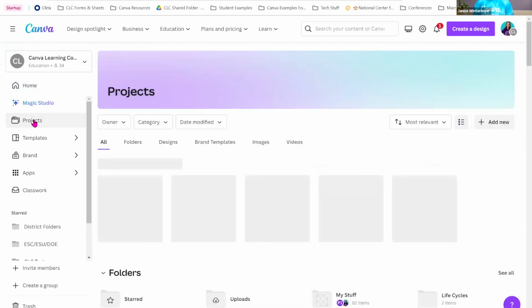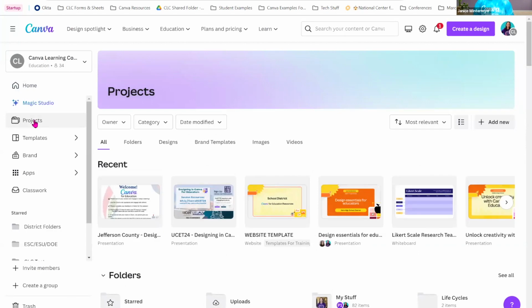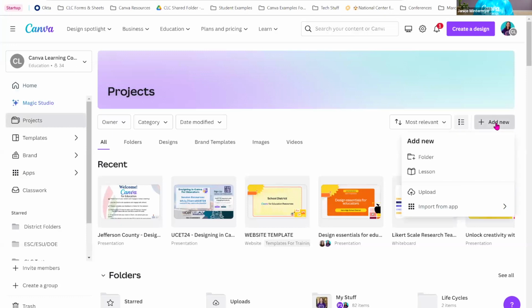If you wanted to try this today as we create, this would be a great advanced tip to try. Under projects over here on the left, under the little folder option, there is a plus sign in this upper right-hand corner. Under that plus sign, you can upload your own design.